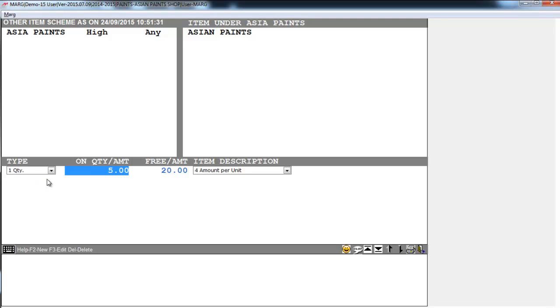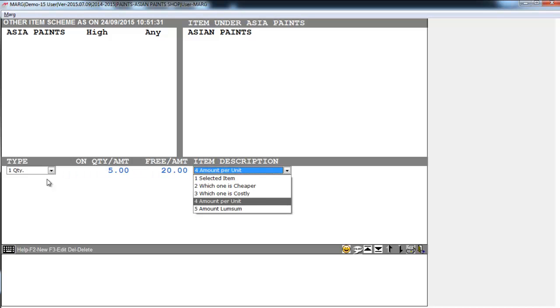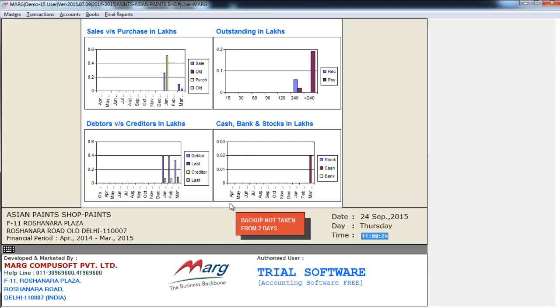Now the scheme that we had applied was that if someone purchases Asian Paints 5 liters, we provide them 20 rupees off per unit. Here if you press space bar, you will see you have different types of schemes. If you want, you can provide a selected item free with it. You can provide per unit, or if you want, you can provide a lump sum amount free with it. Now we'll keep this per unit. Then press the escape key to save this.